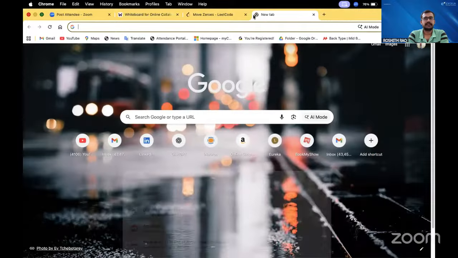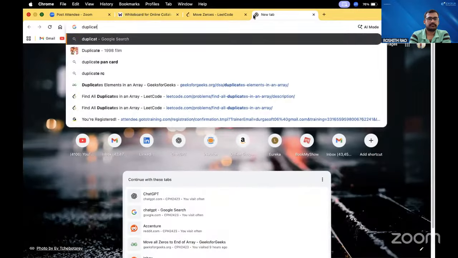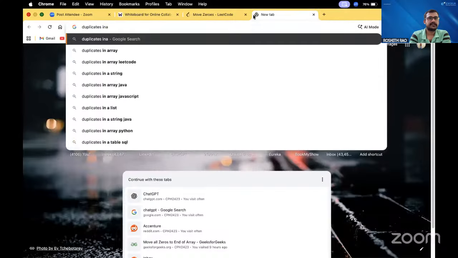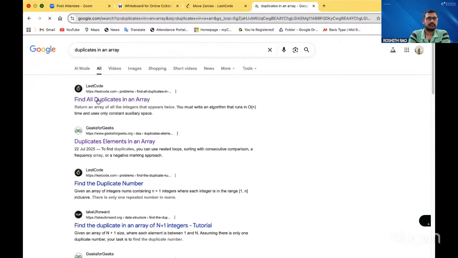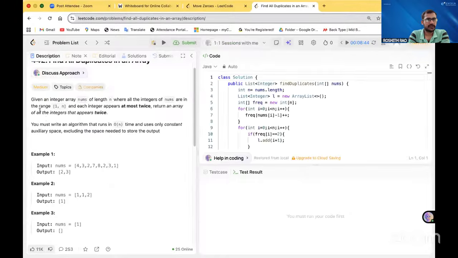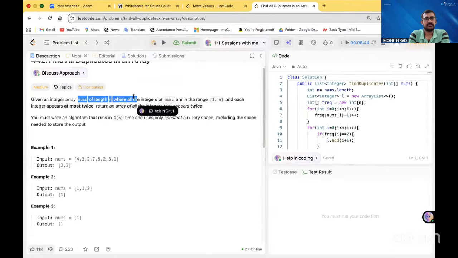Yes. So next problem, finding all duplicates in an array. Medium problem. So what you need to do here: given an integer array nums of length n, where all integers of nums are in the range 1 to n and each number appears at most twice.